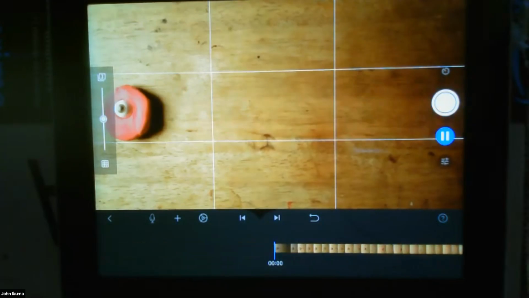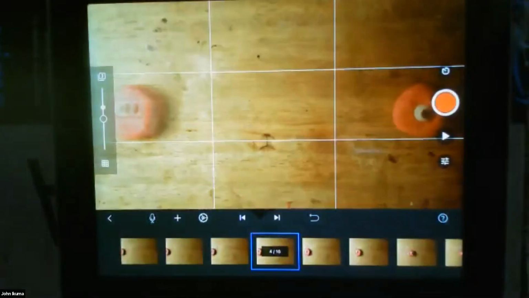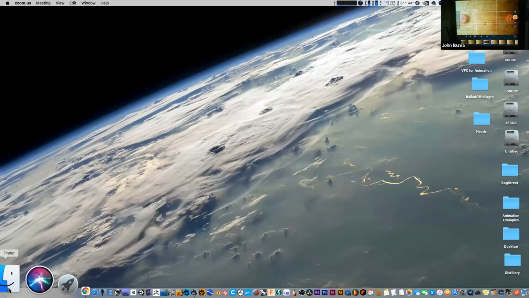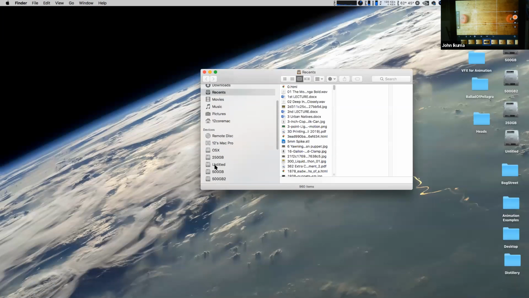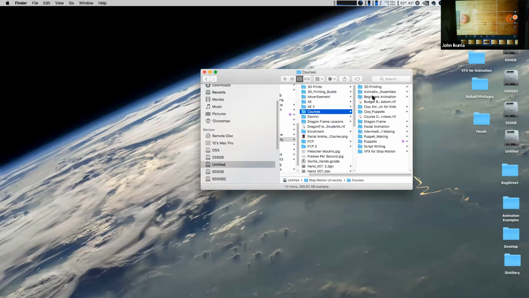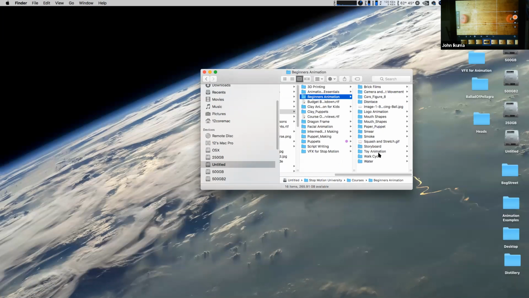One of the things that I want to show you right now is, and it's good that LS is using Hot Wheels, because I'm going to show you a Hot Wheels kind of example of what I would do. Let me stop this real quick. Boom. Okay. Share screen. I'll share my screen with you. I'm going to go to Stop Motion University courses and beginners animation. And I'm teaching you some of the stuff that I teach my adult students, just so you know.